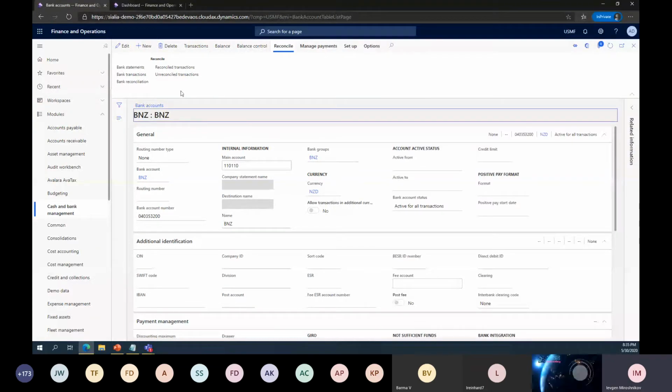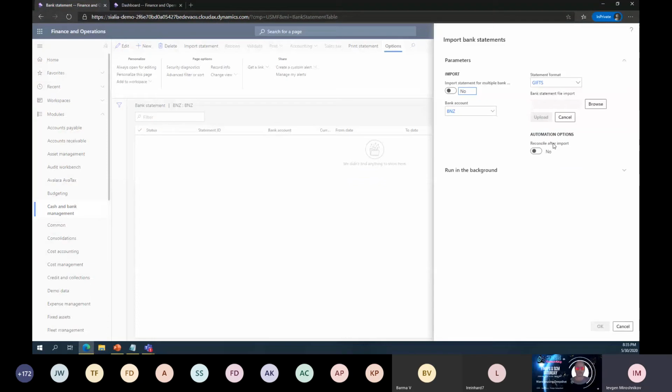So you go to bank statement, click import statement. Because we already selected our bank group and it initialized all the fields, now it knows the bank account, statement format, and so on. It allows you to select multiple bank accounts. So if you check that box, your bank statement file can have data for multiple bank accounts. Now you need to select a file, take our file, upload it.